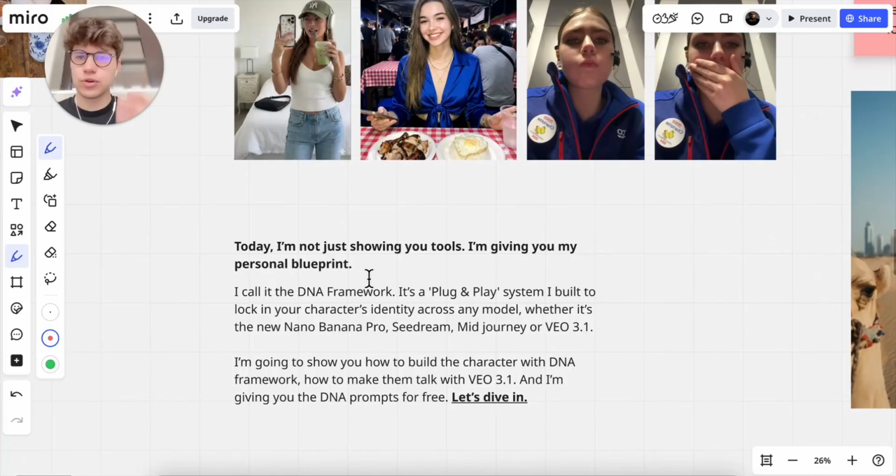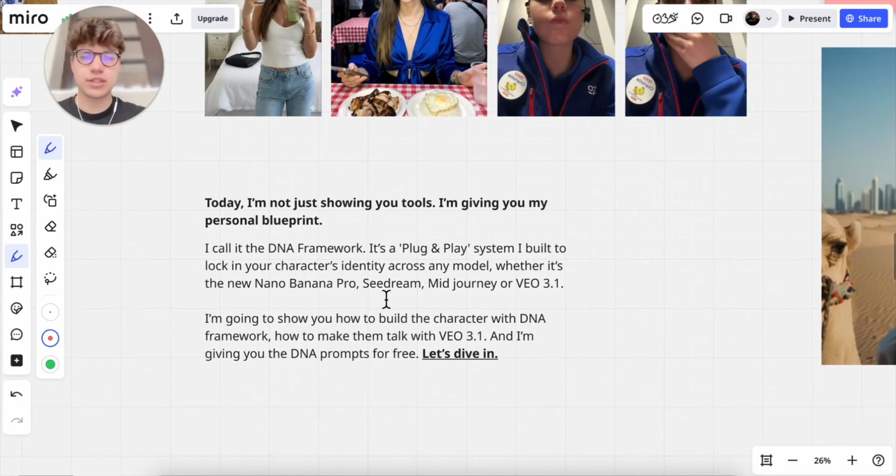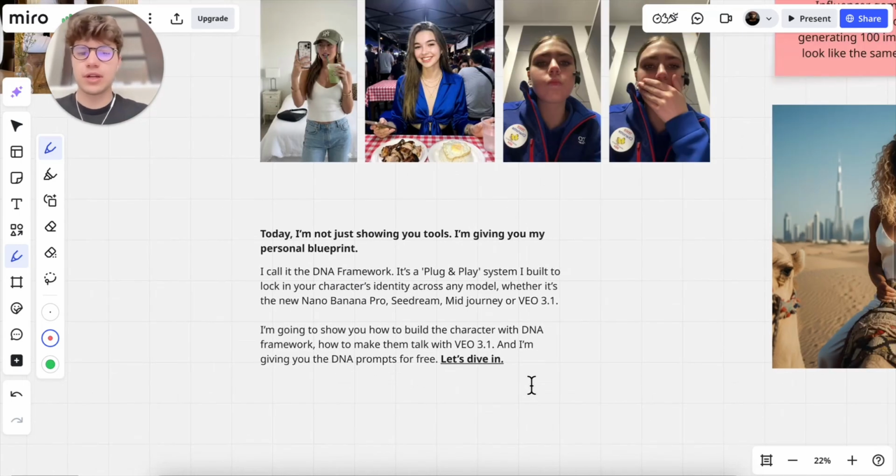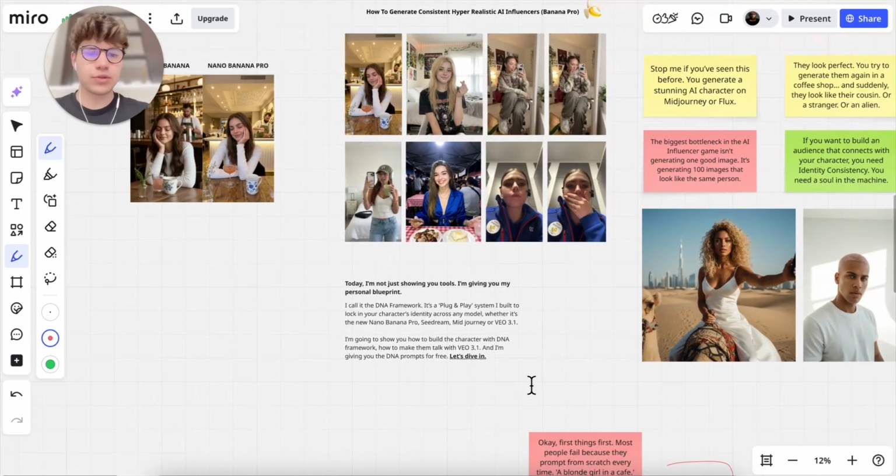And today, I'm not just showing you the tools, I want to give you my personal blueprint. I call it the DNA framework. It is a simple to follow plug-and-play system I built to lock in your character's consistency across any model, whether it's the new Nano Banana Pro, Seedream, Midjourney, or VEO 3.1. I'm going to show you how to build a character with the DNA framework, how to make them talk with VEO 3.1, and I'm giving you the DNA prompts for absolutely free, so let's dive in.